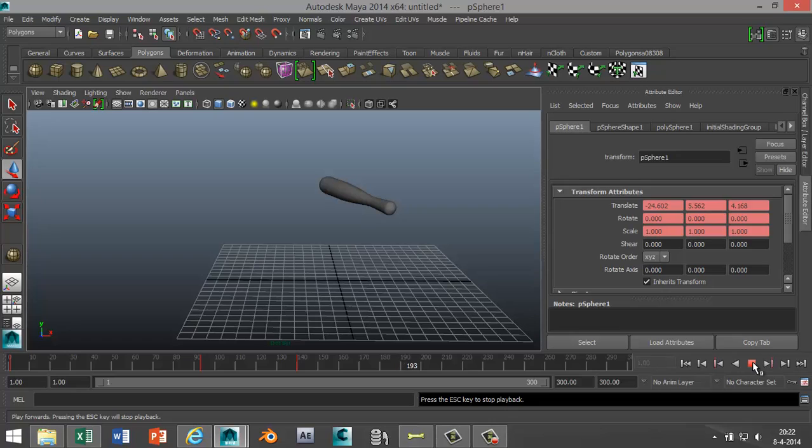Now, it's not the best animation ever, but again, I'm an amateur, so hopefully this information is useful for you guys, and hopefully it will help you to develop your skills and to get the perfect animation.